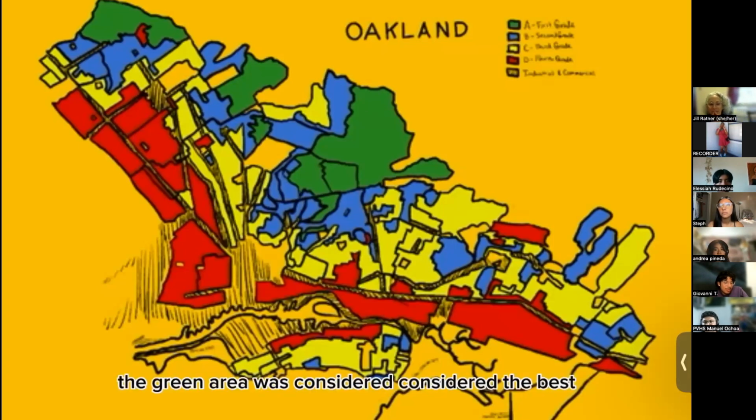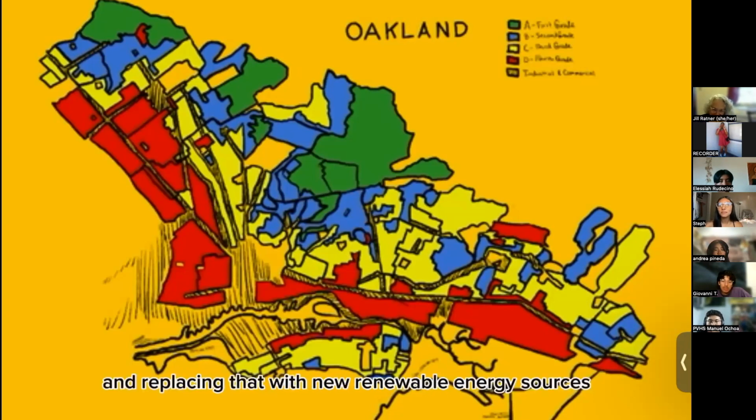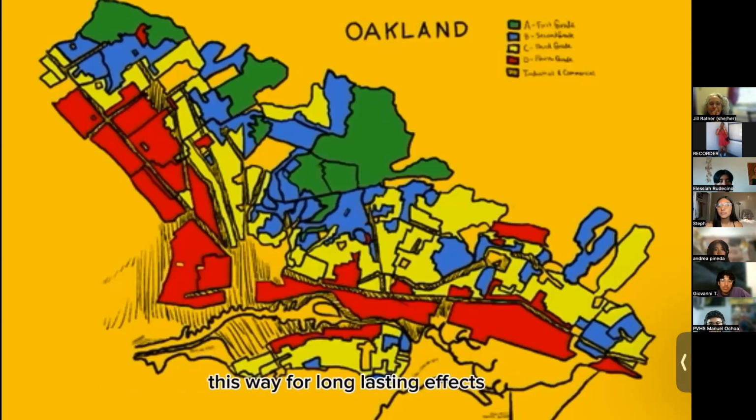The green area was considered the best and safest desirable area for housing, while the red area was considered hazardous. The only real solution to redlining is removing refineries and replacing them with new renewable energy sources. This way, we can address the long lasting effects causing poverty and denied generational wealth building for generations to come.